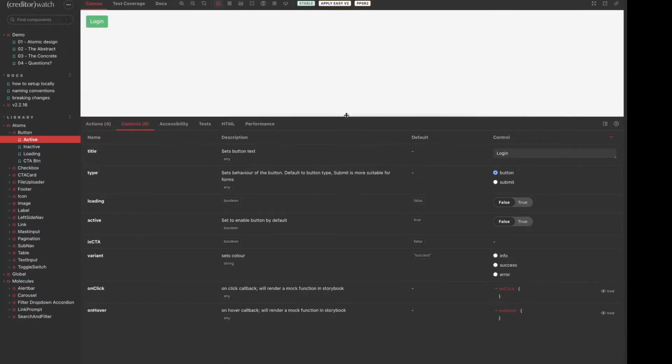Controls is a list of props that have been configured on that component. In my example, I have a title, type, loading, action, and all of these are interactable elements. Instead of logging it first, you can just go in there, say click button, and you can see it updates right there. You can also configure the type of a particular control. In this case, it's a text. The next one is a selection of options like button or submit, and then the next one is a Boolean. Storybook is smart enough to configure that on its own, but sometimes you want to override it and define a particular case for use, and it lets you do that.